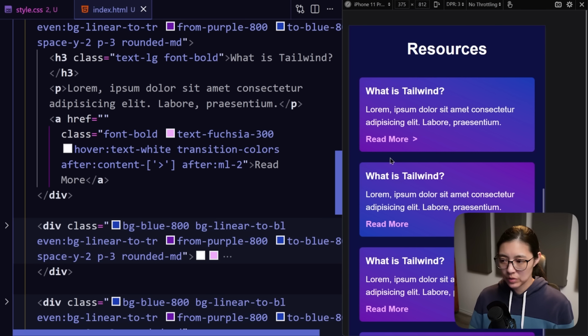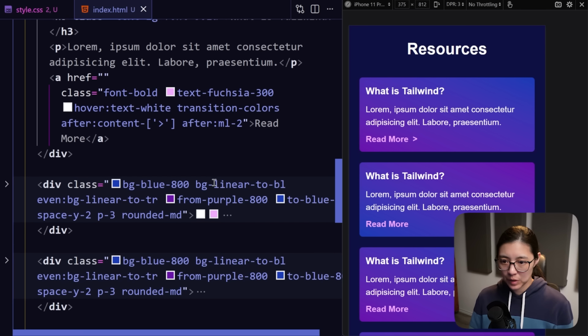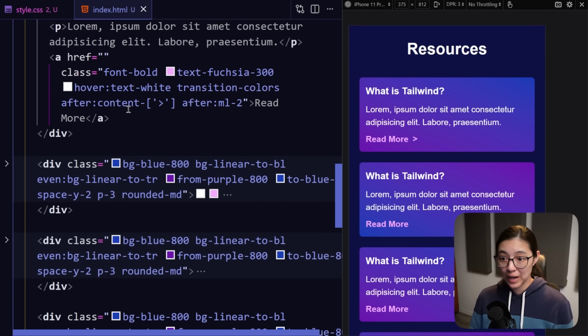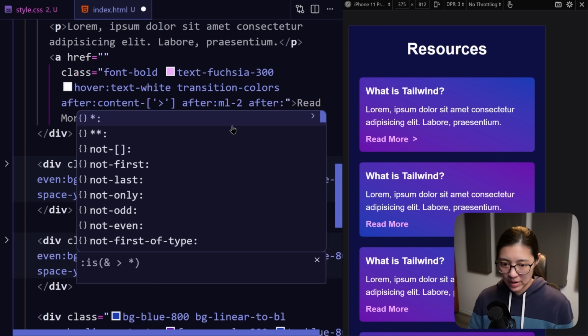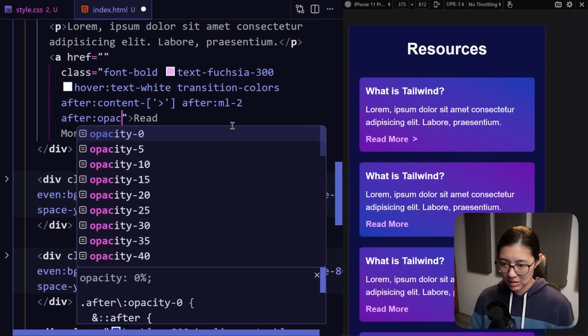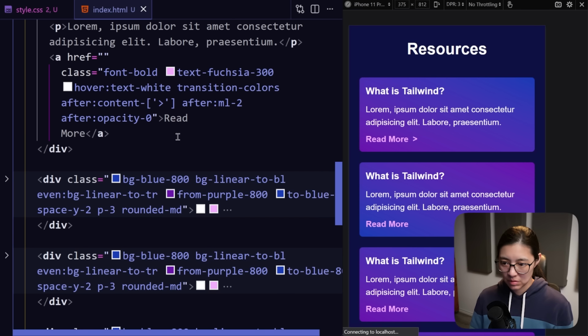And what I also want to do is fade in this angle bracket symbol on hover. So I think the best way to do this is to initially set the opacity of the after pseudo element to 0, and we can fade it in because you can easily animate the opacity property to be opaque and not transparent anymore. So we'll add another after, and then opacity, and initially we'll set it to 0. So when we save, it has disappeared, which is correct.